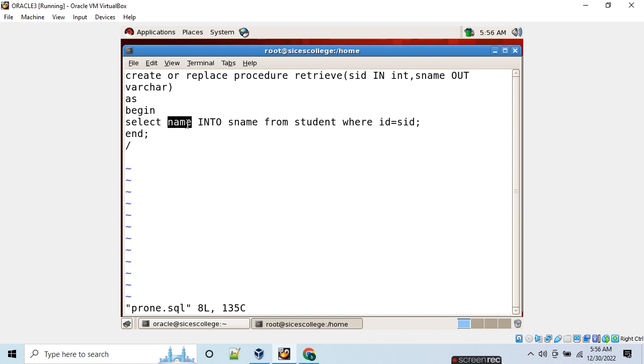So this statement selects the name from the table: select name into this variable sname, the out variable which we have declared, from the student table where ID is equal to SID. So SID is the parameter that we will pass to the ID column, and this name will be retrieved and fetched and stored into this variable sname. So the in parameter ID will be given to the ID. This statement will retrieve the name into the out variable sname.